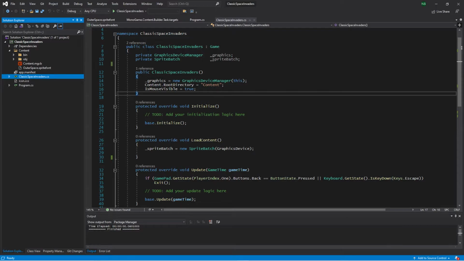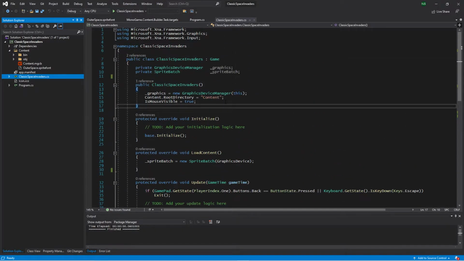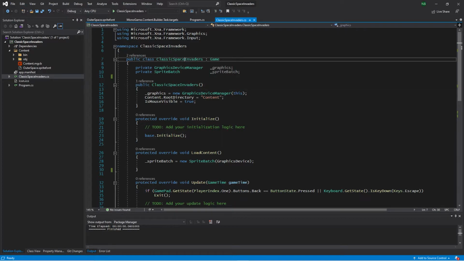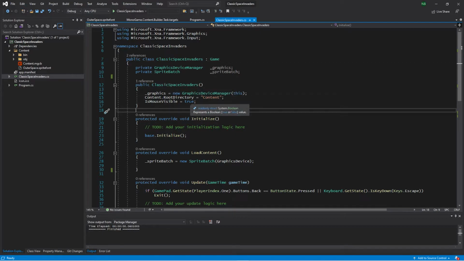For now, all we need to know is that within this group of functions are our important ones, and that is our constructor. You know it's a constructor because it's the same name as the actual class, and it's got no return type. It's just a public and then the name of the class. In this case it is Classic Space Invaders. Now in here is where we will put our initialization and setting things up. We don't need to add anything here at the moment.